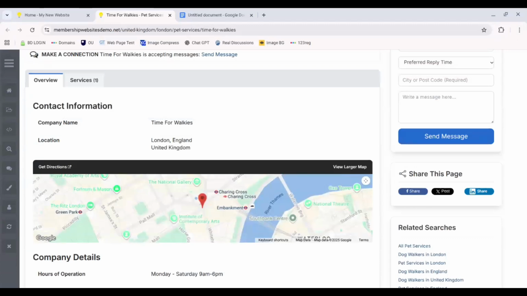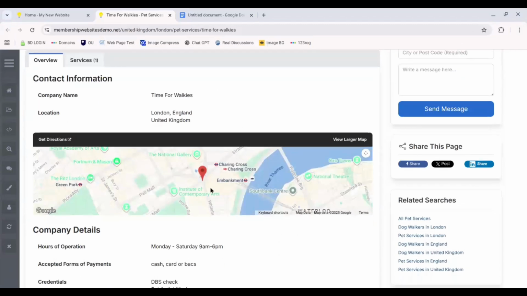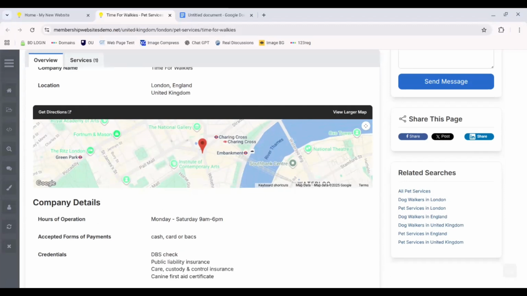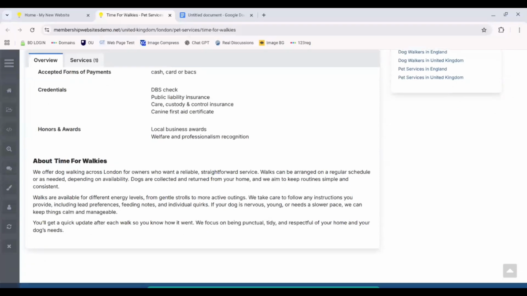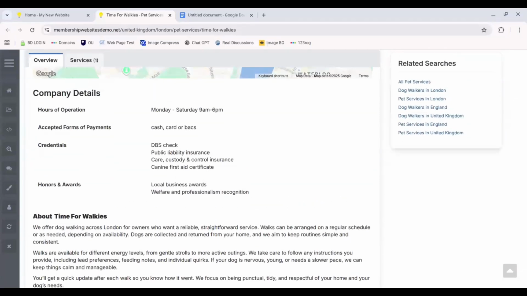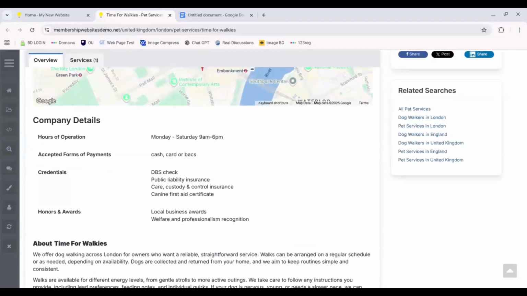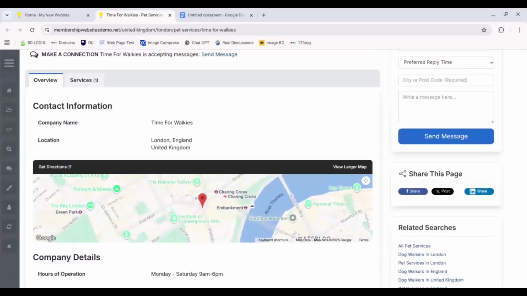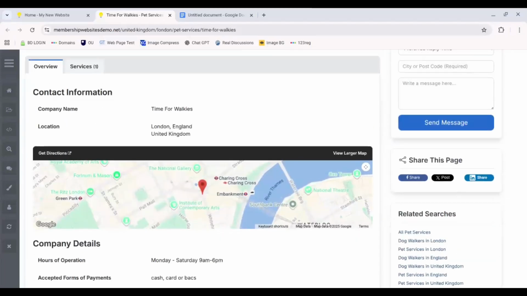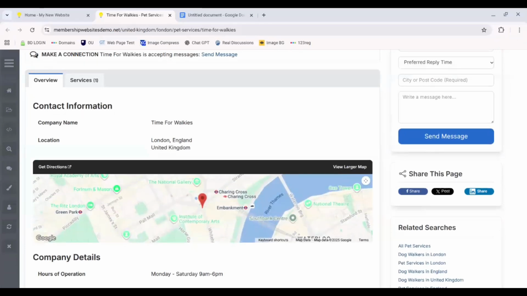One of the things you might want to do is edit the forms that are being used in this listing. We can see that the contact information form is being used here, and we can also see the company details form is being used down here, with the about section just further down. Although it appears that we've got some relatively basic information, we're looking to see how we can enhance some of that information.